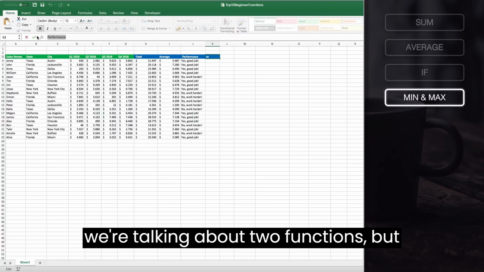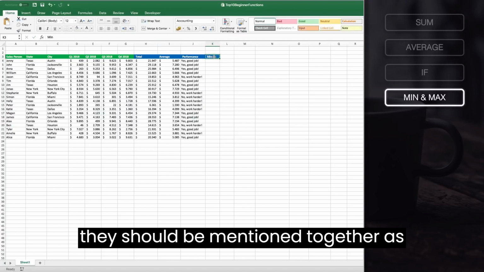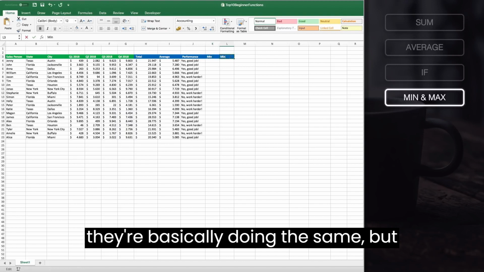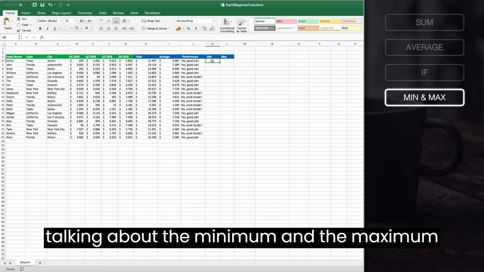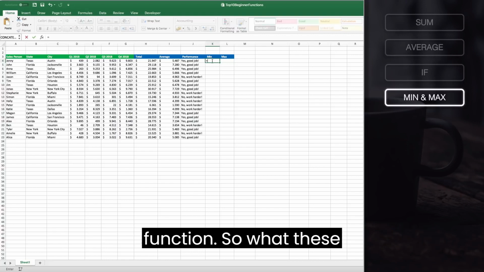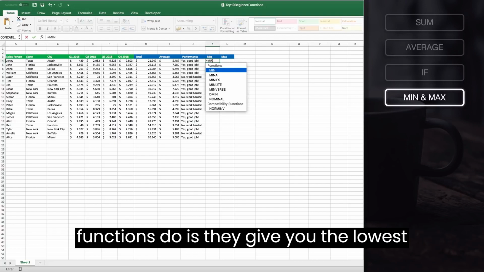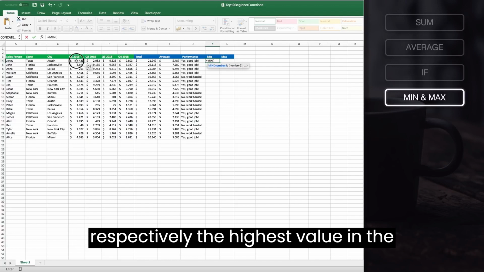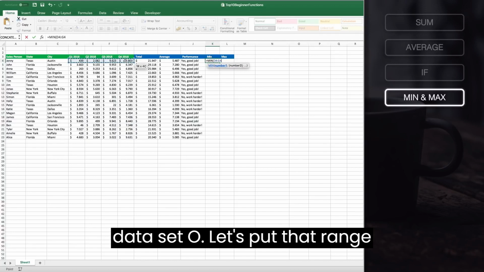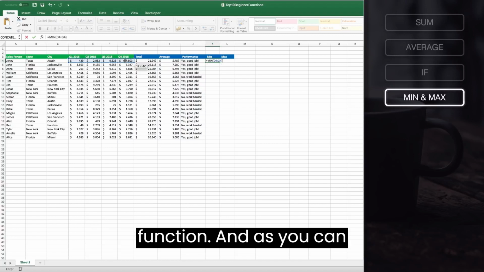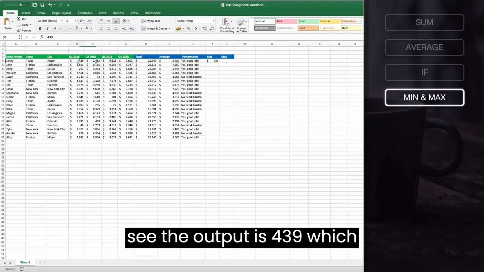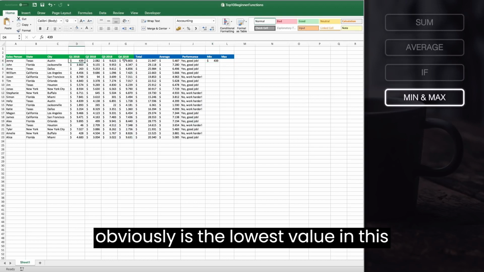Basically, we're talking about two functions, but they should be mentioned together as they're basically doing the same, but just in opposite directions. So we are talking about the minimum and the maximum function. What these functions do is they give you the lowest, respectively the highest value in a data set. So let's put that range of data for the first row into the min function. And as you can see, the output is 439, which obviously is the lowest value in this row.